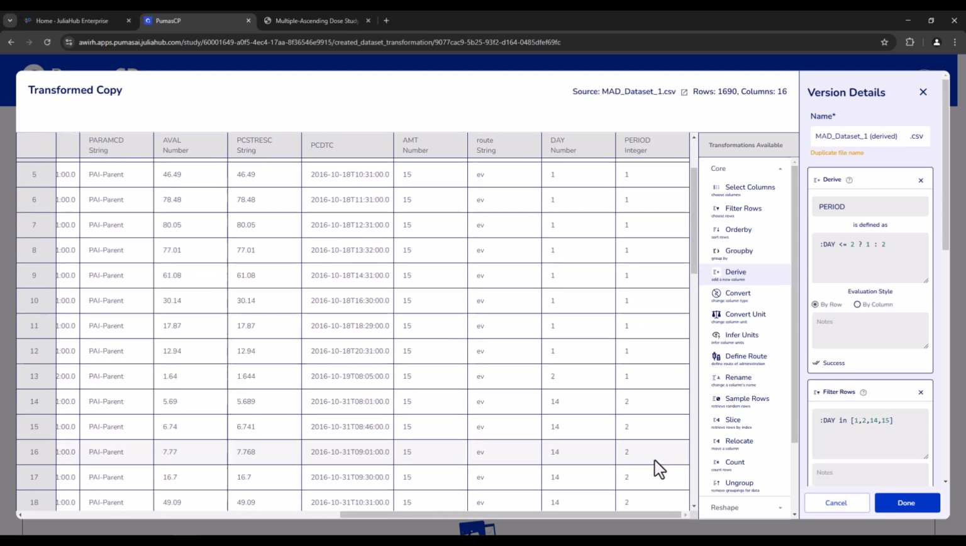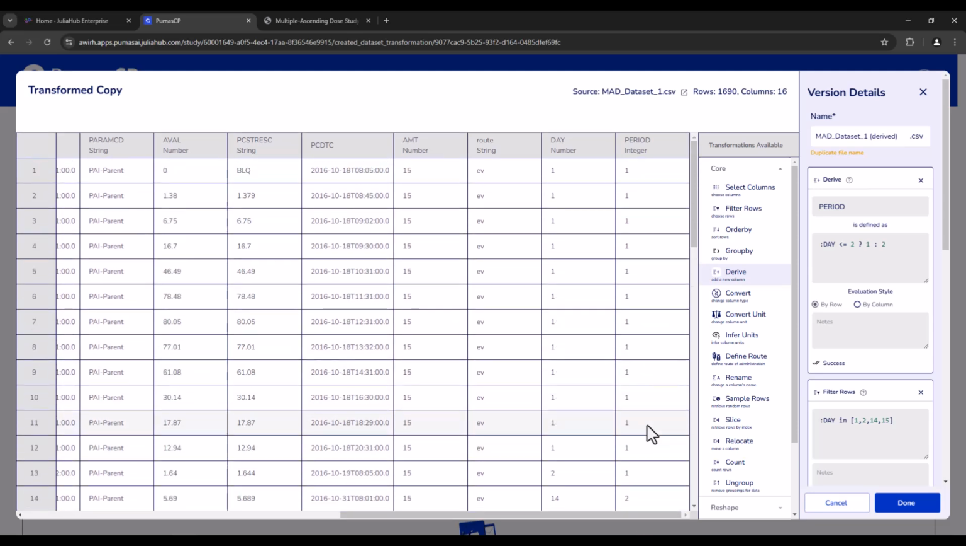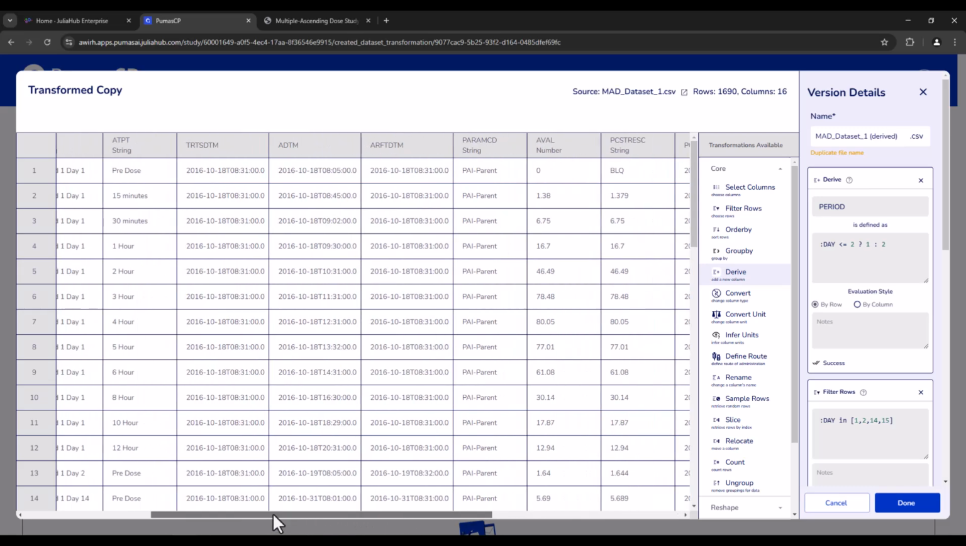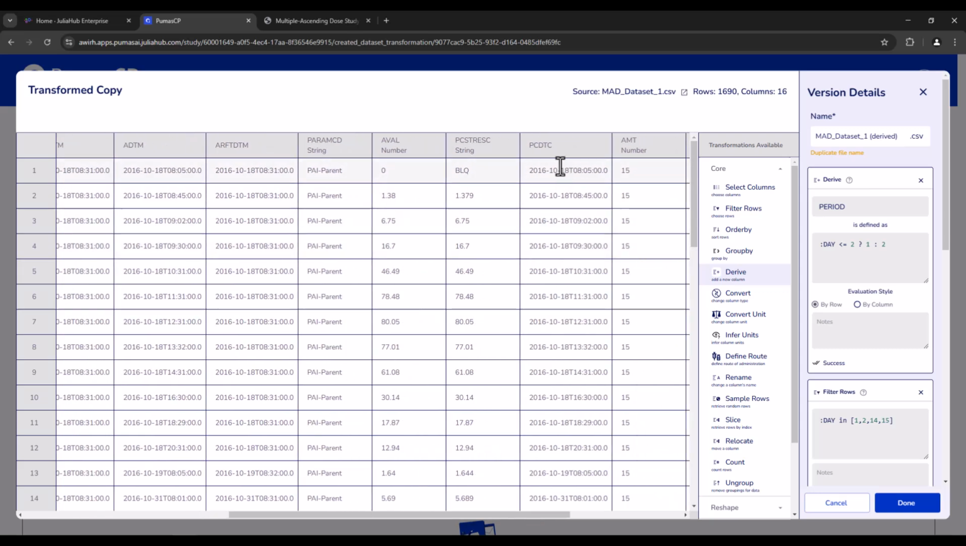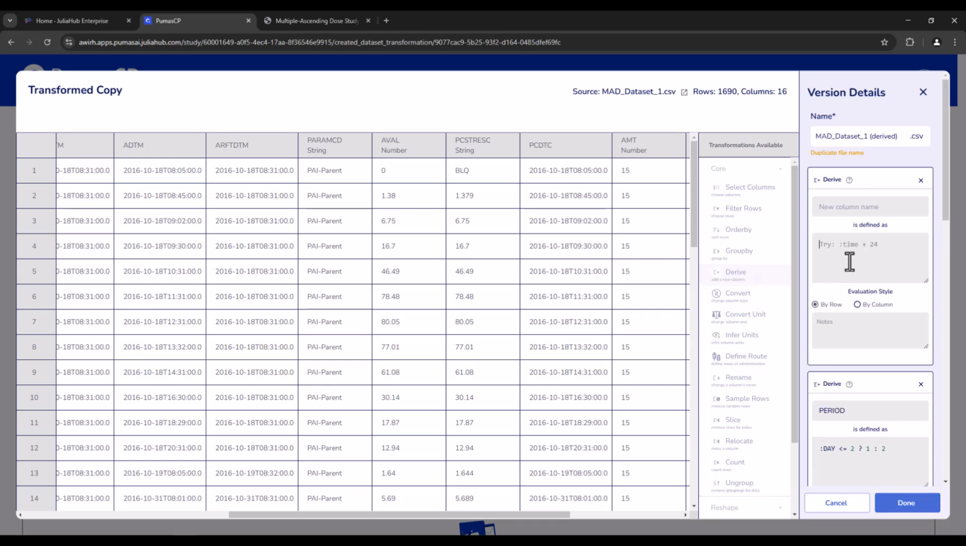So period, occasion 1 and occasion 2 can be easily differentiated now. The next step, let's calculate the actual time for analysis. Because now we have the nominal time that is shown here in the ATPT column, but we need the actual time by calculating the difference between TRTSDTM and PCDTC. So over here, let's calculate actual time by using PCDTC subtracted from TRTSDTM.